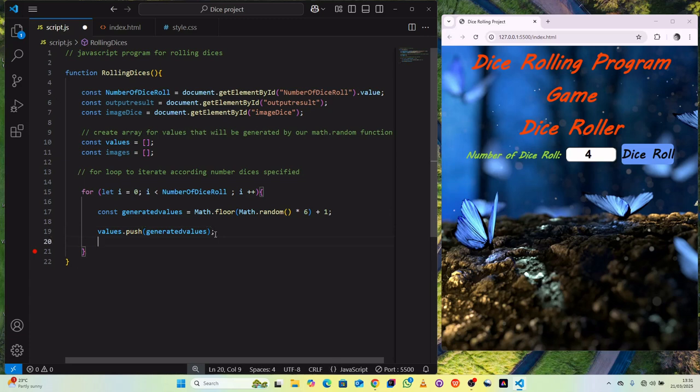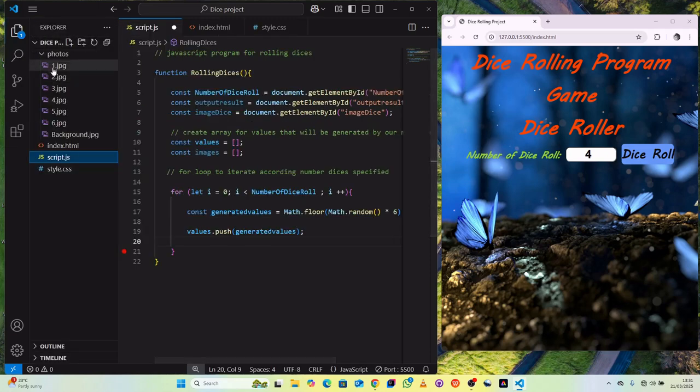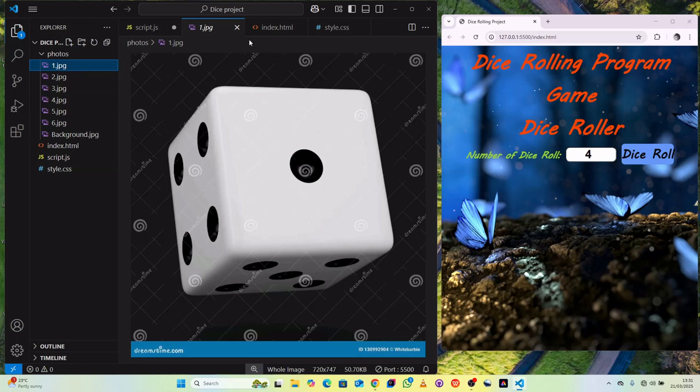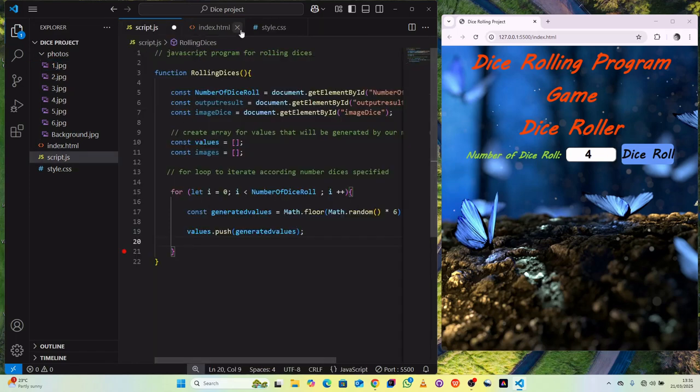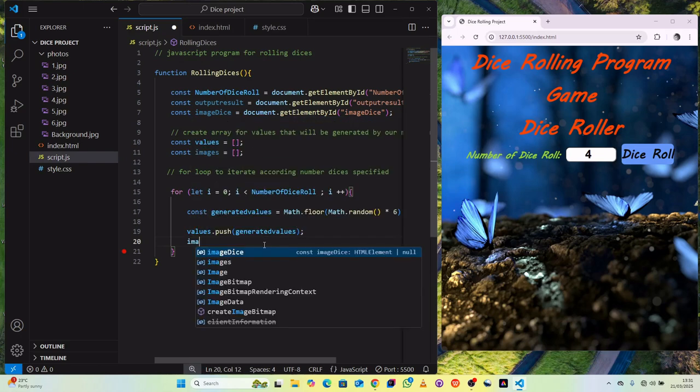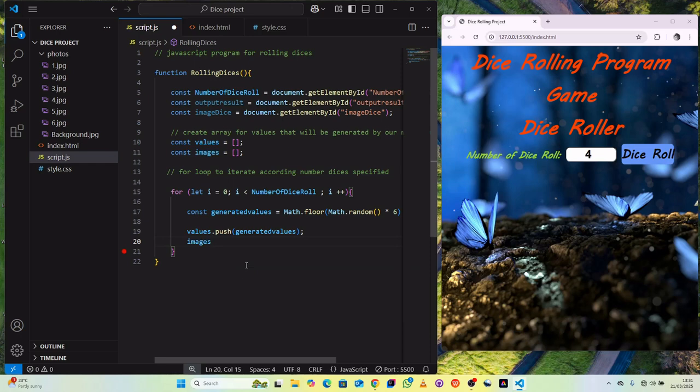Also we need to do the same for our image. Let's say if the value 1 has been generated for the first iteration, 1 will be pushed within the array of values. Also the image will use a placeholder whereby we'll be able to relate that value 1 to behave like it's going to push an image 1. This image will be pushed depending on the number that has been generated. So within the images, we'll be using the images.push method.